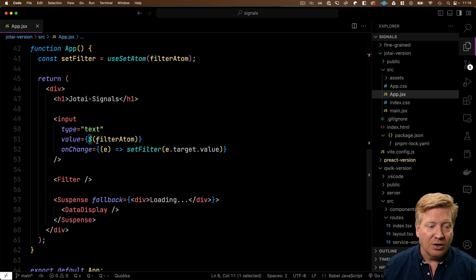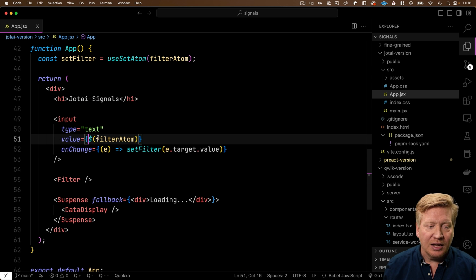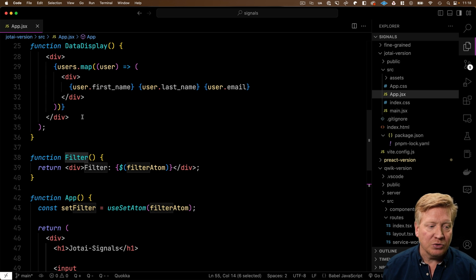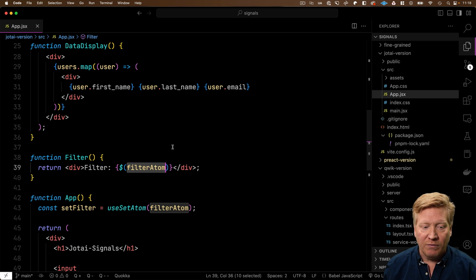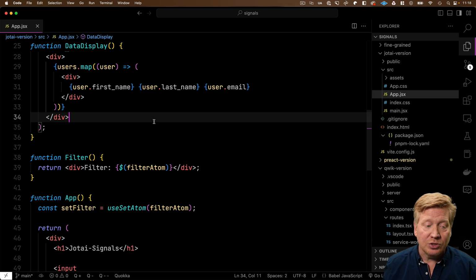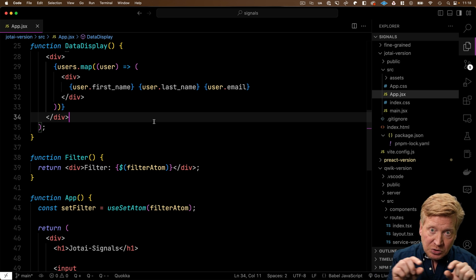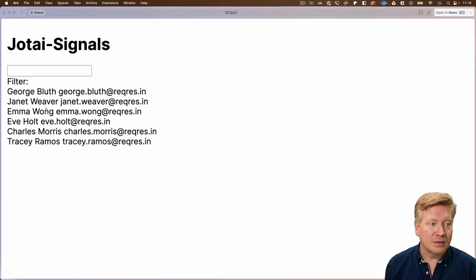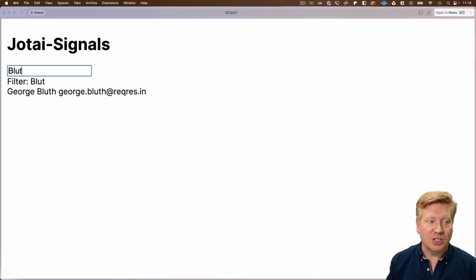Okay, let's go take a look in our code. The way you see the $, in this case, is in the value of the input atom and also this filter component down here where we use $, and we just get the filter value. So if we bring this up, we should see that the filter line doesn't get a component update when we change it. Let's take a look. Okay, looks good. Let's now change it. Nice, so everything's updating properly.